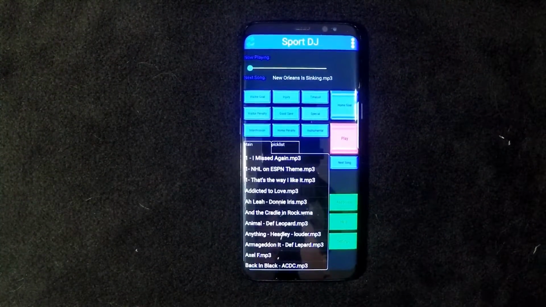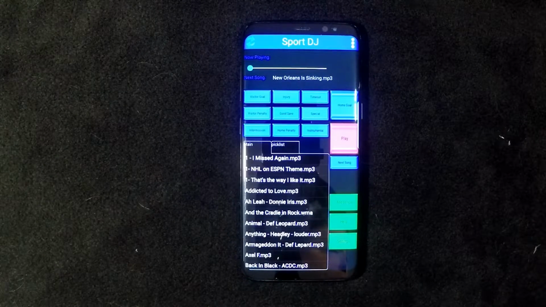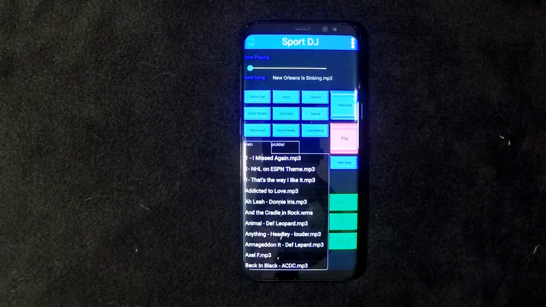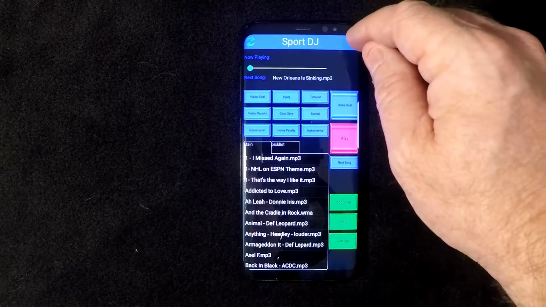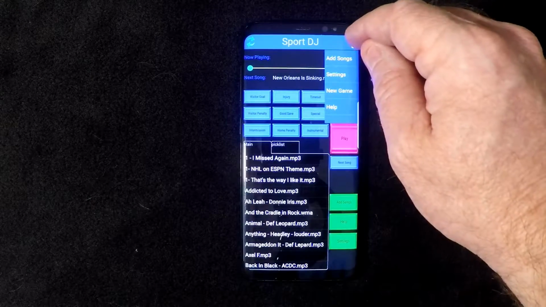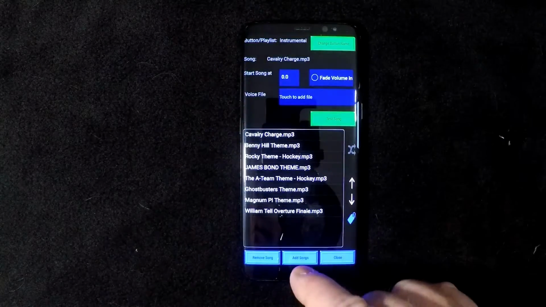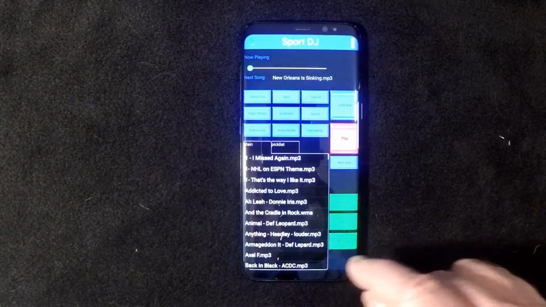So one of the first things you're going to want to do when you get Sport DJ is to add in some songs. There are 3 different ways that you can add in songs, and they all take you to an adding in song screen. You can do it from the button here, add songs, go up to the menu, add songs, or you can also do it by holding a button and clicking on the add songs button here. All basically works the same.